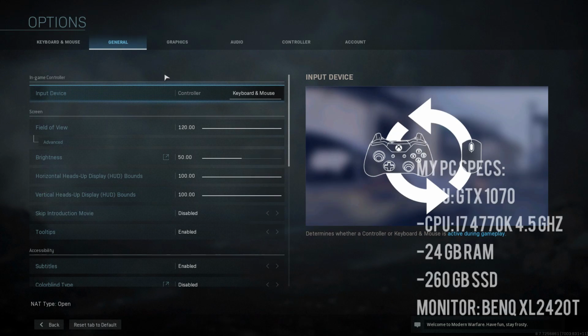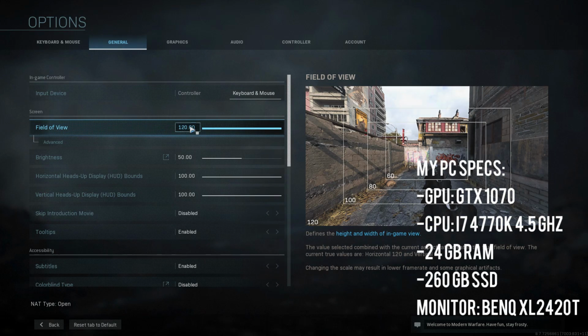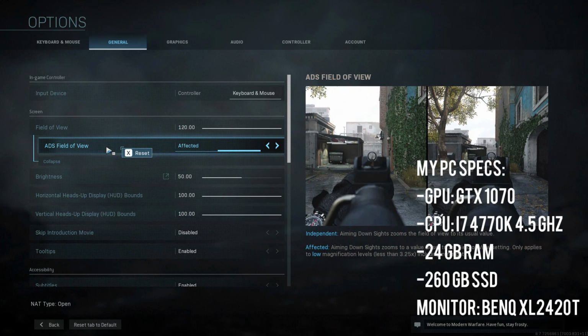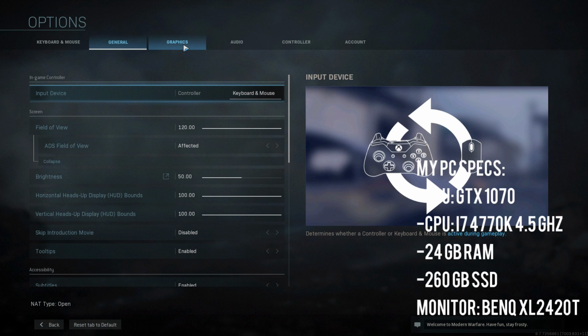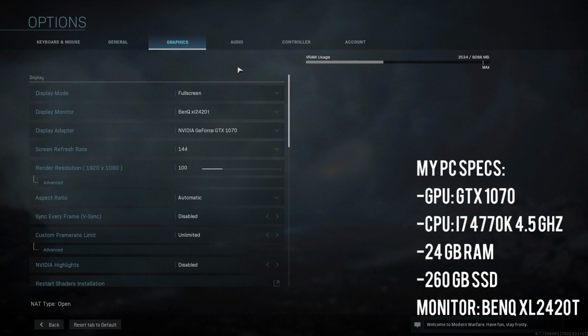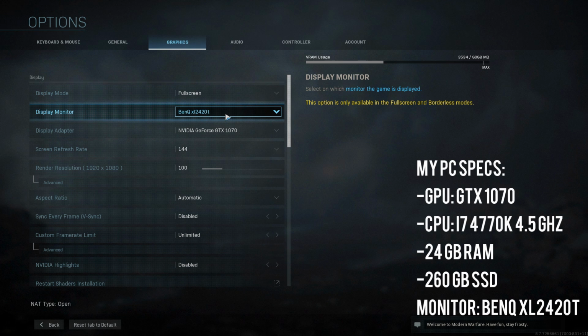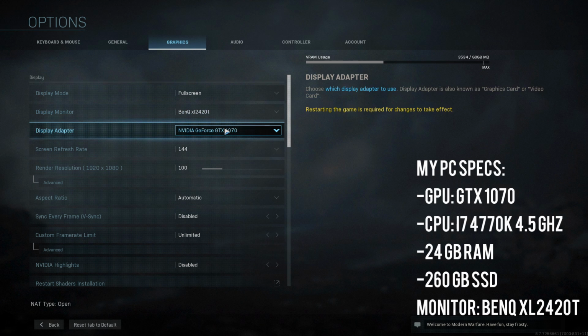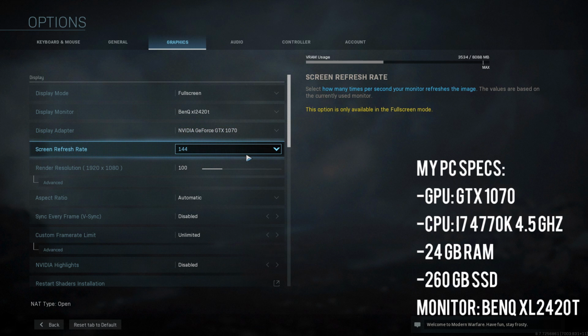So first off, we're going to go into general, and I'm going to say straight away, I'm using a very high field of view. Actually, I'm maxing out. I'm going 120, and that is a lot. I'm also using affected when it comes to the ADS field of view, so you can check that out as well. That's something I prefer. It's up to you. You can either use independent or affected. But anyhow, usually I use 90 as a field of view, but this time around I'm going all the way up because I believe that I can see enemies better at the sides of the screen, so to say. This is not so good if you have a very wide screen.